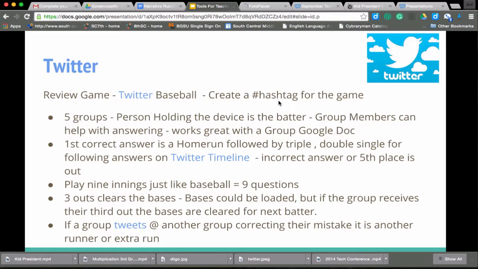The person holding the device is the batter. The group members can help with answering. This works great when all the group members are in the same Google Doc, and it shows up on the person who's tweeting out the answer, so they can collaborate and come to a group consensus and help each other out, work as a group. Basically play 9 innings, which is 9 questions. You can play more if you want. The first correct answer is a home run. I keep score on the whiteboard.